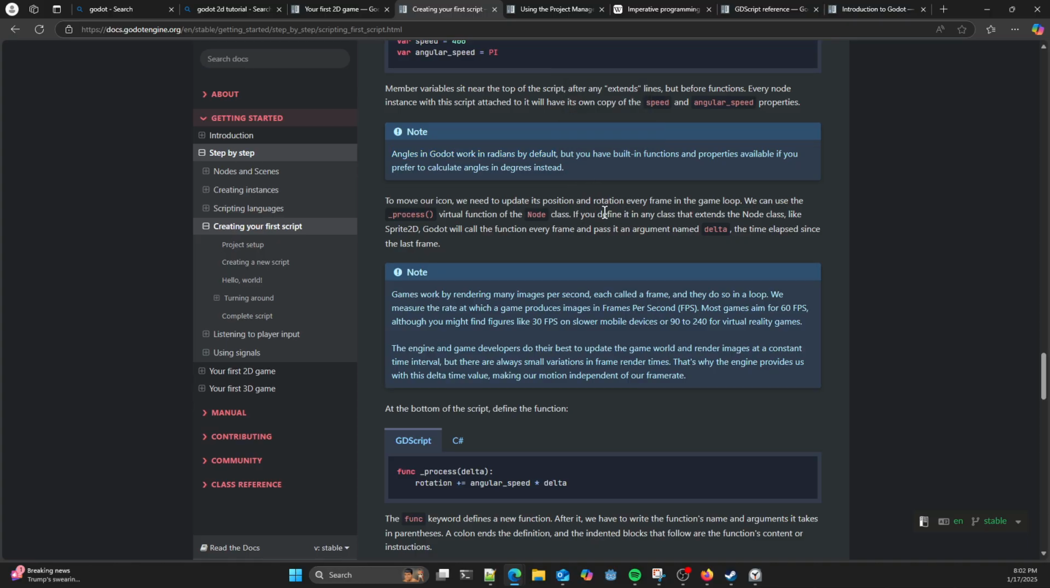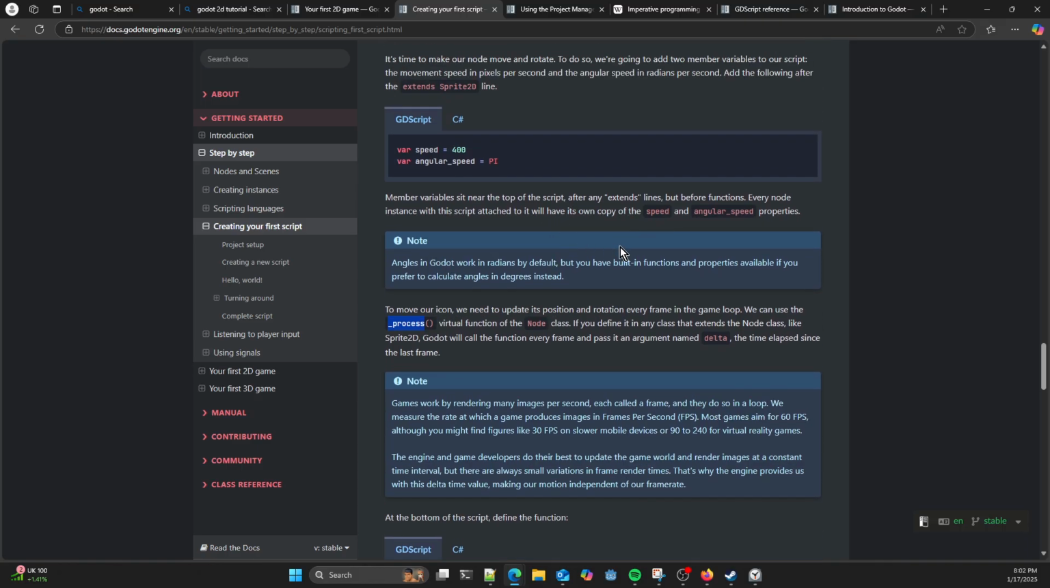Right, okay, so to move our icon, we need to update its position and rotation every frame of the game loop. So the Godot game engine is going to be going around all its physics and its animation and whatever else it's doing, taking the input, and every frame, it will call this function called _process. So if we implement _process on this particular class, we can do updates in there every time the game loop iterates. We do whatever we want in that.